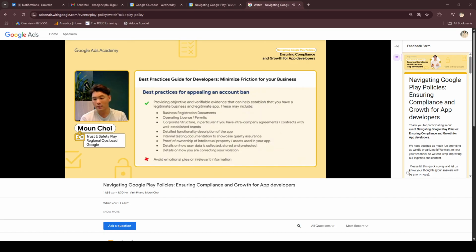And appealing for account ban. These are some of the bullet points that should be included in the ban appeal, because sometimes we do make mistakes, and we can also have some room for leniency, but not a lot, to be honest. Especially these days with these high risk bans, we're seeing less and less chances of these banned accounts getting reinstated. But still, when you do appeal, please include this information instead of emotional plea or irrelevant information, right?